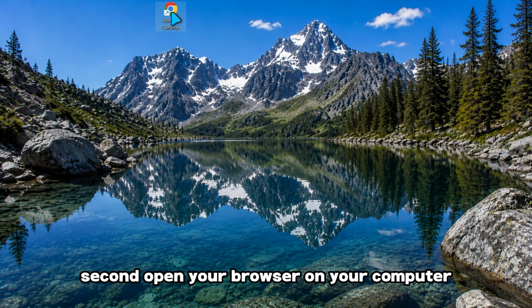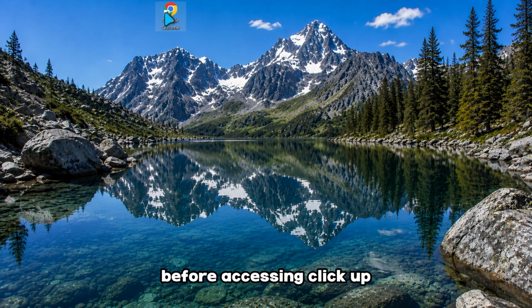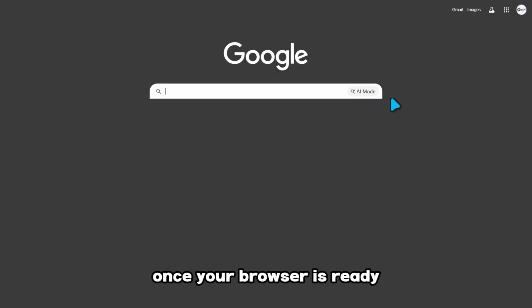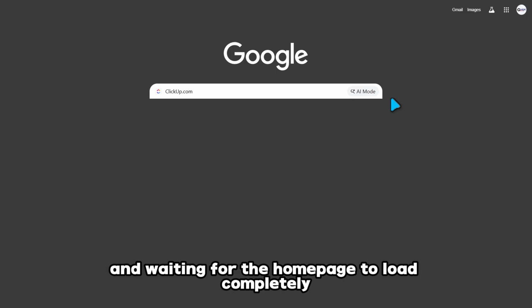Second, open your browser on your computer and make sure you have a stable internet connection before accessing ClickUp so that all pages and workspace data can load properly without interruptions. Once your browser is ready, go to clickup.com by entering the website address into the address bar and waiting for the homepage to load completely.